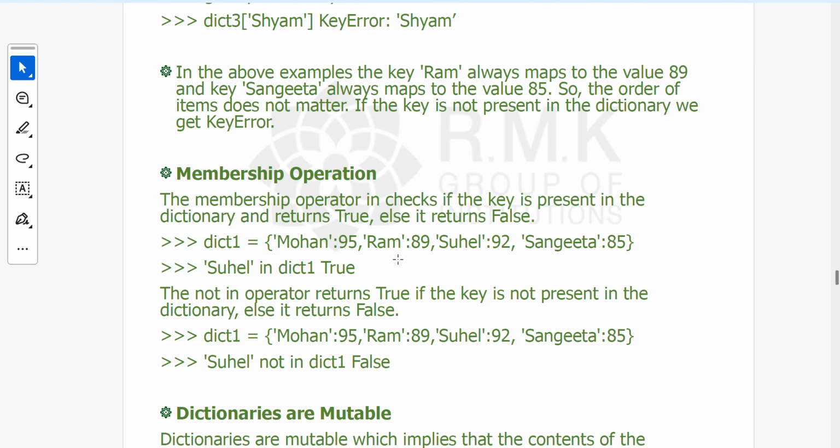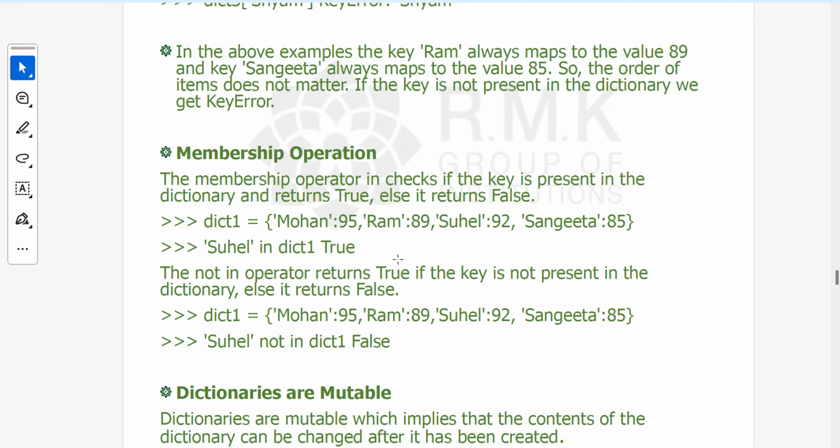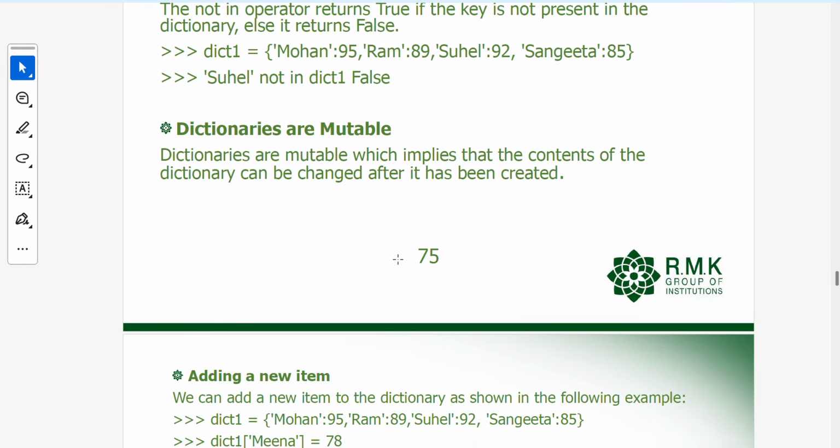If you see the membership operations, to check whether a key is available or not, we use in and not in. Those two are the membership operations defined for a dictionary. Sometimes in 2 marks they can ask: write about the membership operation of a dictionary, or what are the two types of membership operations in a dictionary? So this is about how we define and apply the dictionary.